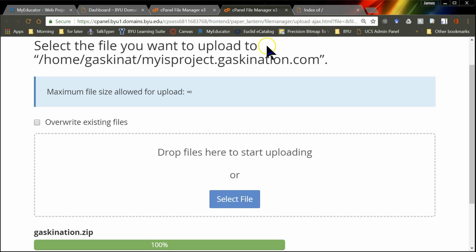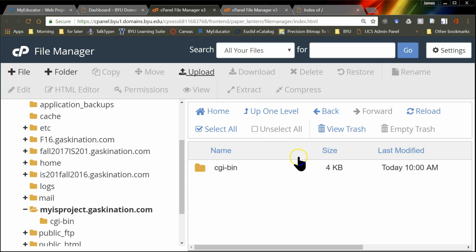There we go. And now let's go back to our project manager, or our file manager. Notice it's not here yet. What we have to do is reload this page using this reload button. Please don't use this reload button. So go down here, reload. Now you see zip is there. It is useless at this point.